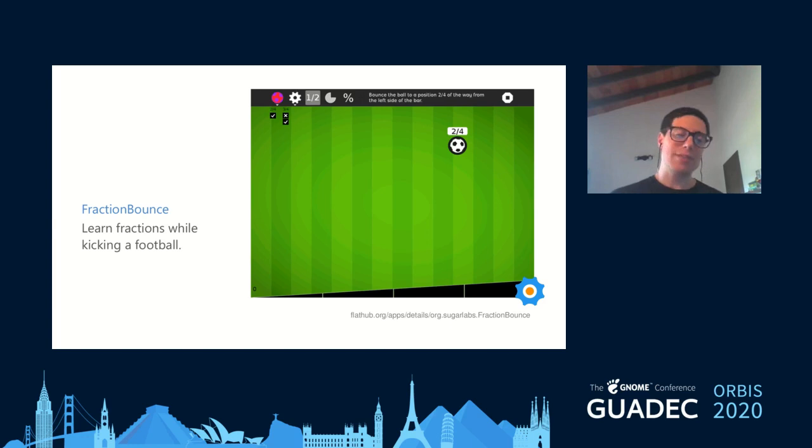So Fraction Bounce, the name says it all, but it's an application where kids can understand or learn the concepts of fractions and percentages by basically bouncing this ball, and it has to land in any specific fraction, like 1/4 or 50%. It's very simple, but it's nice.